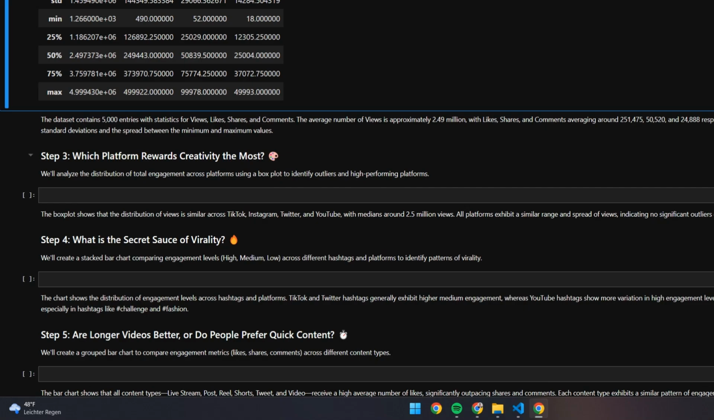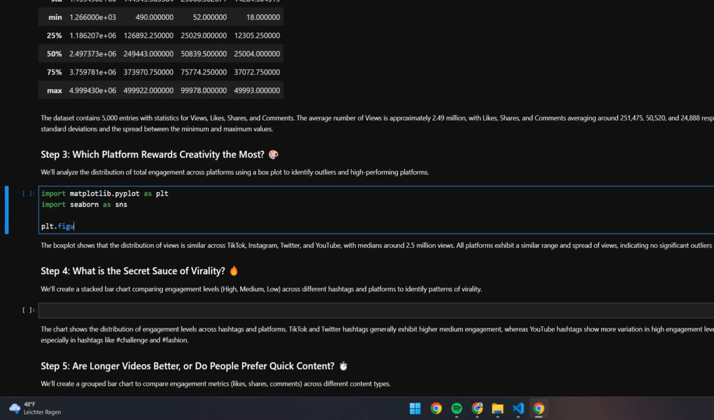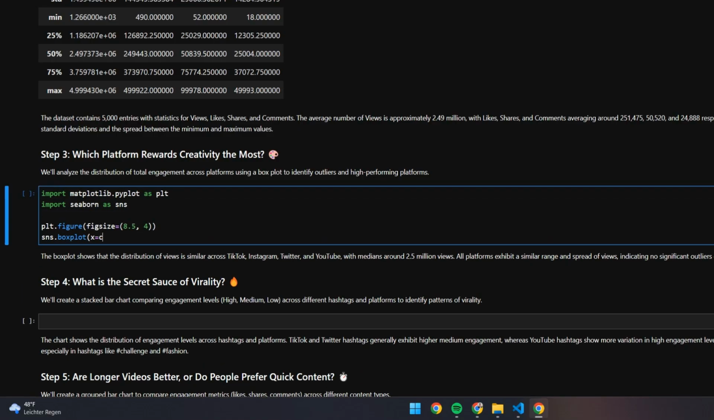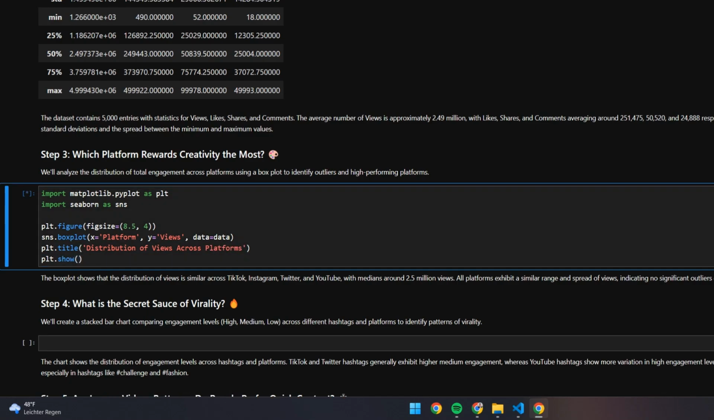Now, let's explore which platform rewards creativity the most. We'll analyze the distribution of total engagement across platforms using a box plot. This will help us identify outliers and high-performing platforms, giving us insights into where our creative efforts might be best focused. I'm going to use the seaborn library to create a box plot. This will visualize the distribution of views across different platforms, helping us identify any significant differences in viewership. Let's see how the platforms compare in terms of engagement.